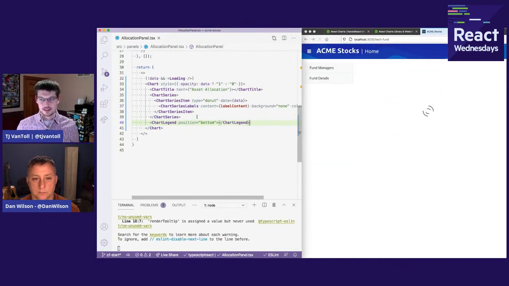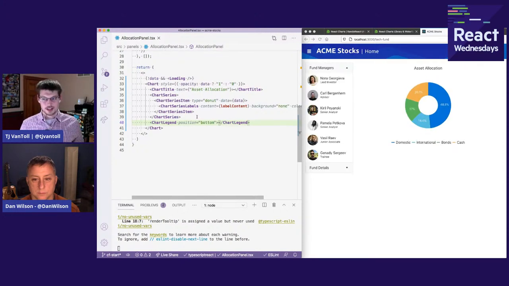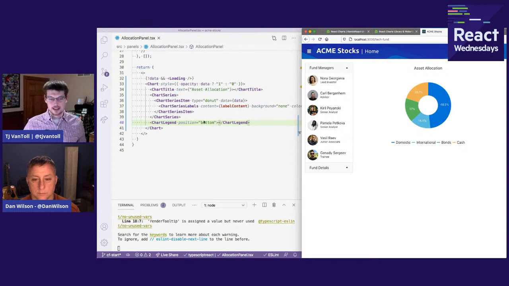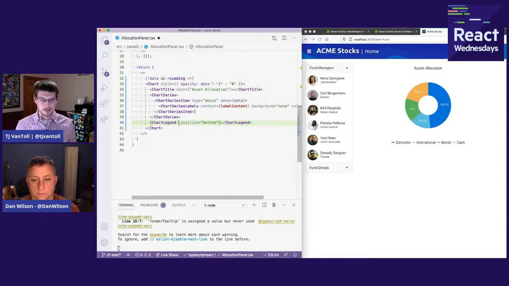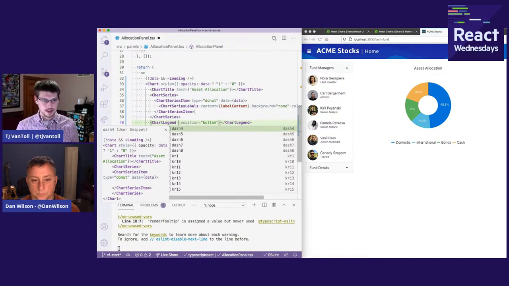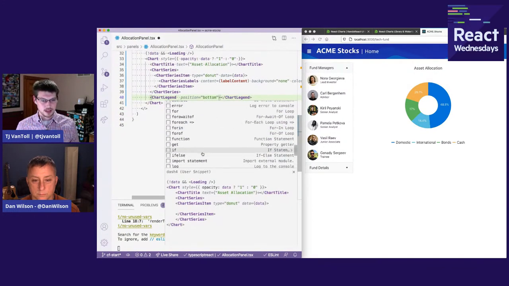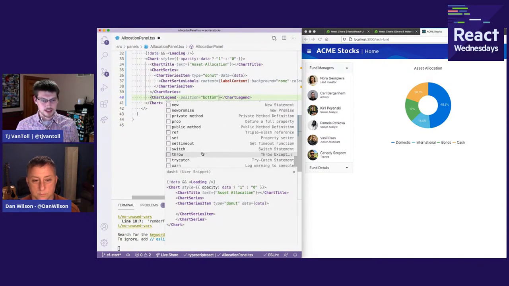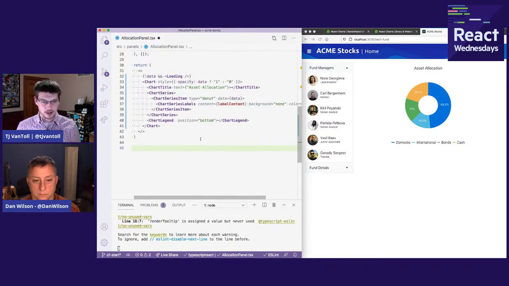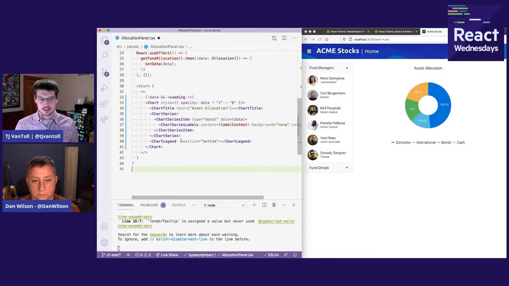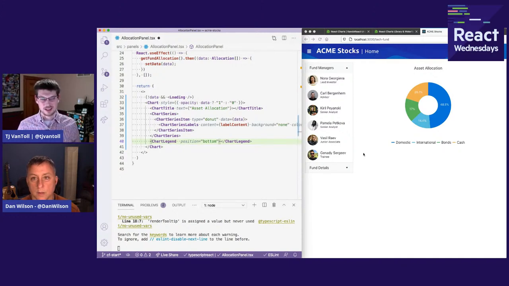So in this case, again, there's an intelligent default for where this shows up, but I can move this around. There are some other properties in here as well. Actually, I don't think VS Code is smart enough for this, but in some cases you can get code complete for what options are available. Actually, I thought that would work.